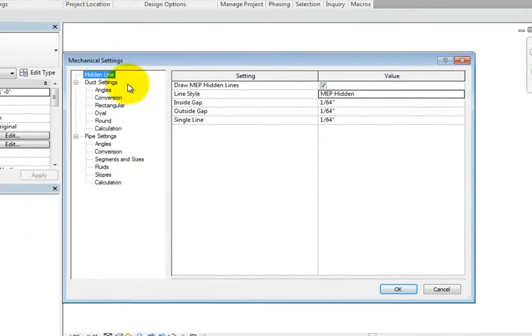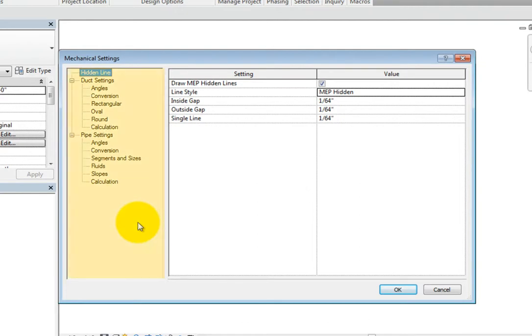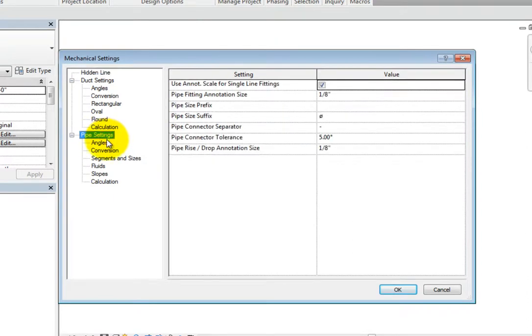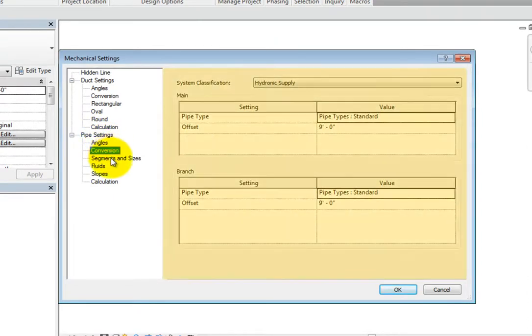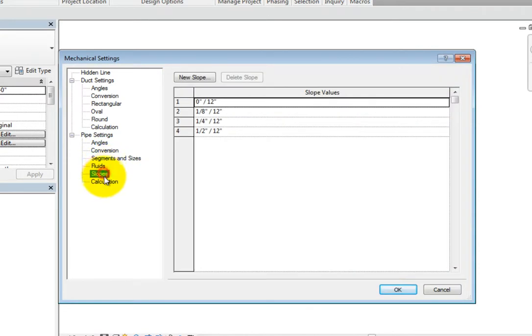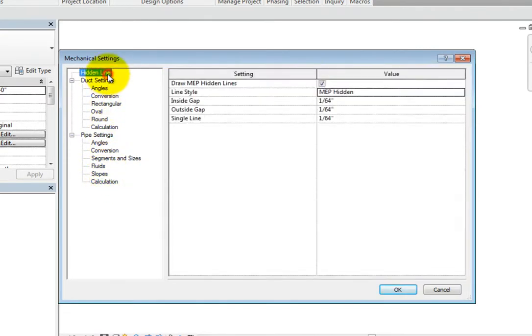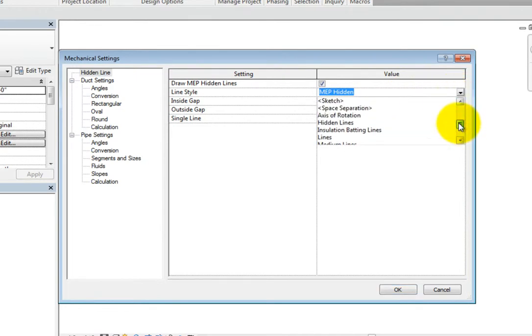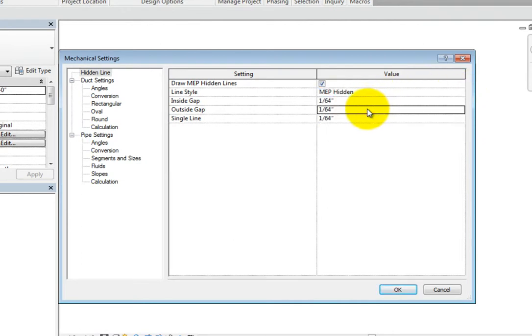In this dialog, the various settings appear in the pane on the left in a tree structure. When you select a setting on the left, the available options populate in the pane on the right. The first settings are for hidden line. Here, you can select whether or not to draw MEP hidden lines when objects cross in two-dimensional views. Then you can control the line style by clicking in the value field and expanding the drop-down. Additionally, you can control the inside and outside gaps along with the single line gap.